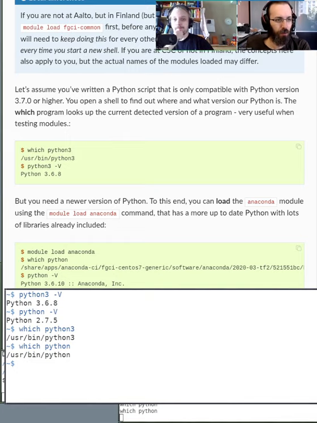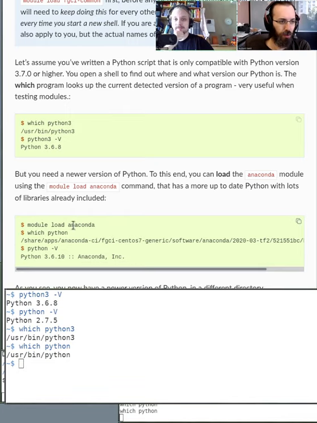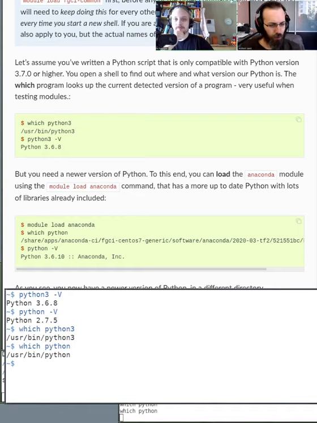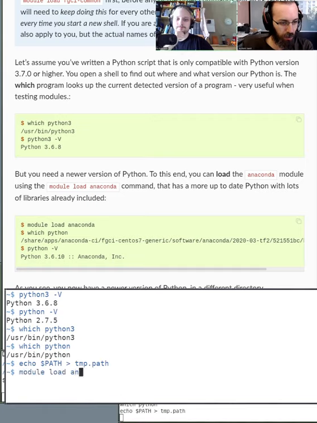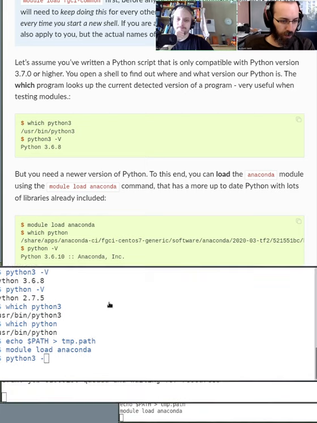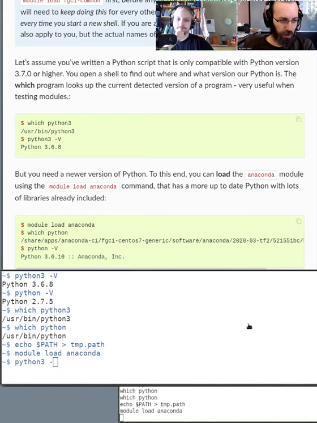So and then should we module load? Yeah, let's do the Anaconda module load. Module load Anaconda. So now let's do. I should move these up some.